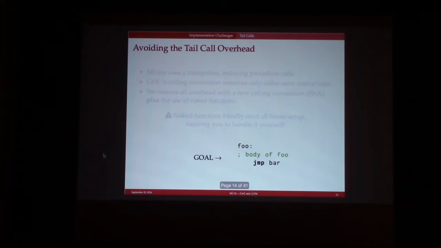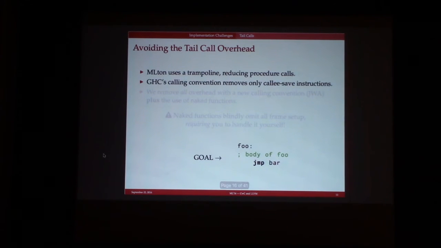And so really our goal is to have code that looks just like this. All we need is a jump, specifically a jump with arguments. That's what we need when we're doing CPS. So what do other backends do to get around this? Well, Milton's backend for LLVM uses a trampoline, which is basically just getting around the whole tail call thing, so they don't emit them. And in particular, they do this because this is what they would do when targeting C. GHC's calling convention gets rid of the callee-save instruction overhead, but they don't get rid of the stack creation and then destruction for spills and also for stack alignments.